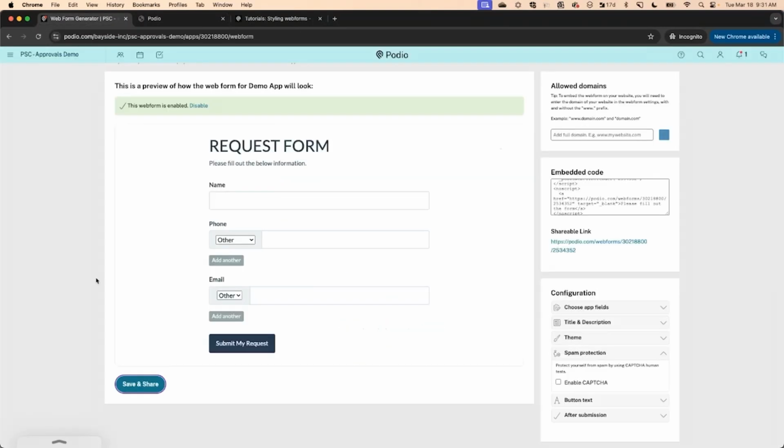So again, being able to create a new web form from any application in Podio with the out-of-the-box experience, very, very easy to do.